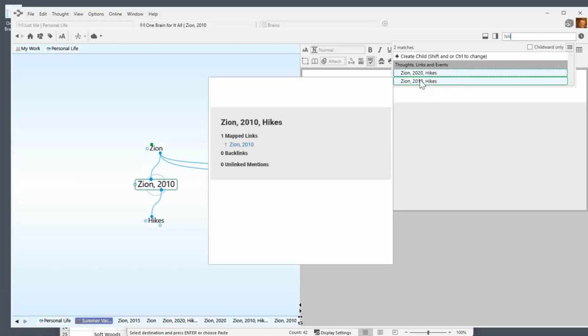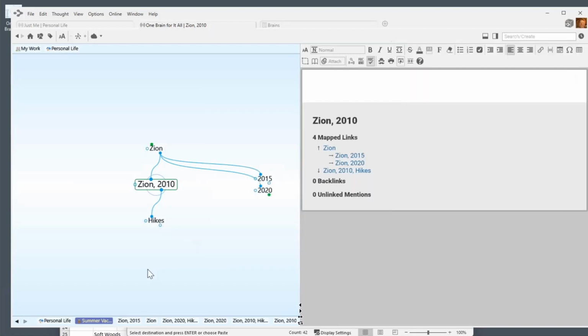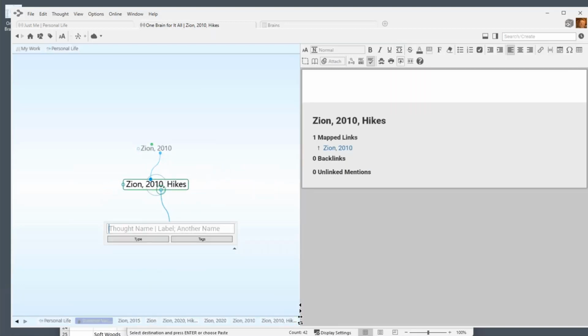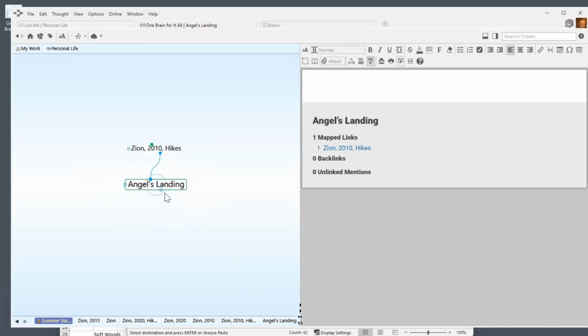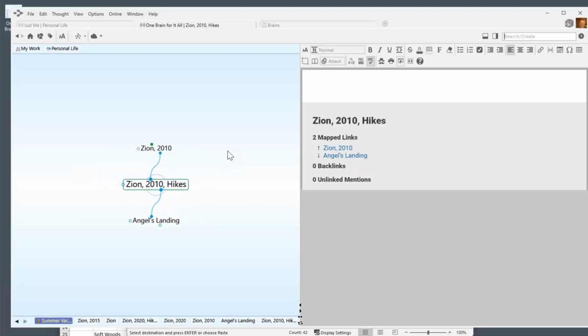I typically don't use the comma trick beyond like three thoughts. If I use the comma trick for everything, then a thought name 10 or 20 generations down would be Matt, hobbies, parks, Zion, and it would just go on and on. Yes, this is all about me and parks, but I just need to know that Zion National Park 2010 hikes. Beyond that, I would actually have the name of the hike. Angel's Landing was one of the names. So here I can clearly see I went on Angel's Landing hike with my family, Zion National Park in 2010. So that is the comma trick.